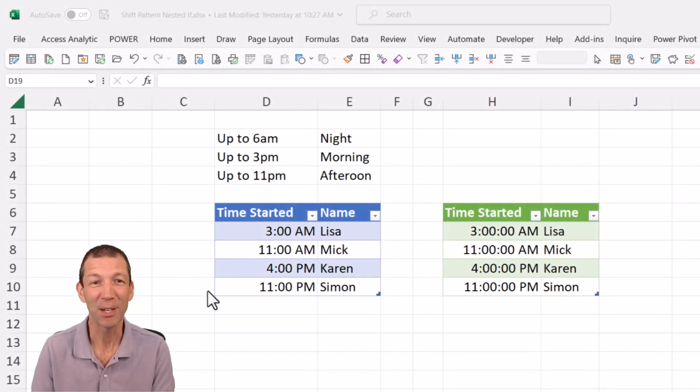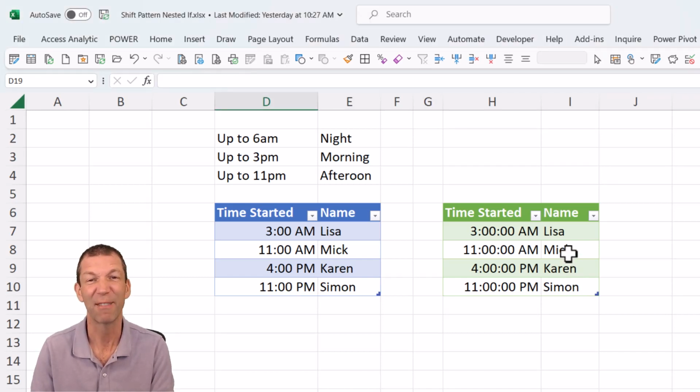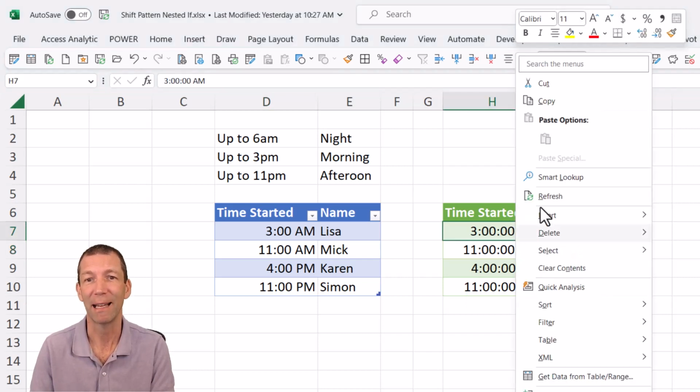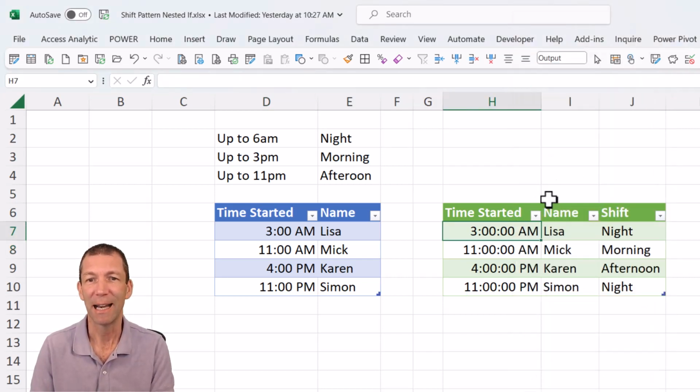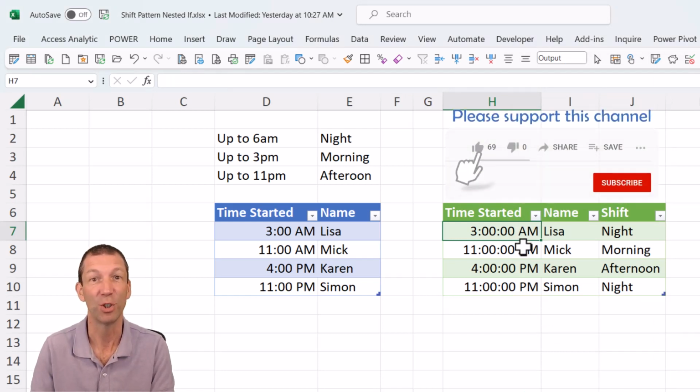So here's my information. I've got the time people started. Here's my little business rules about whether it's a night shift or a morning shift. I've set that up already. I'll show you how I did it. But ultimately, right click, refresh, and it categorizes these people into night shifts, morning shifts, afternoon shifts.